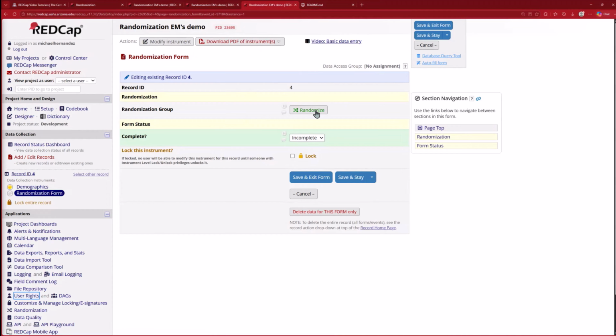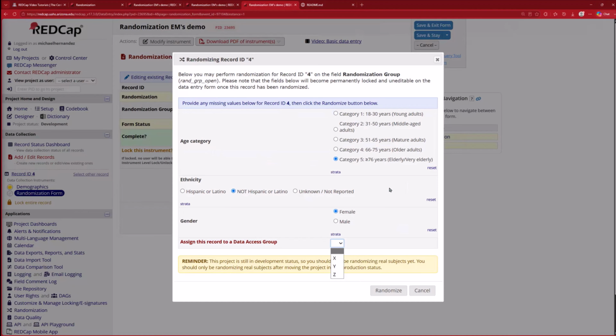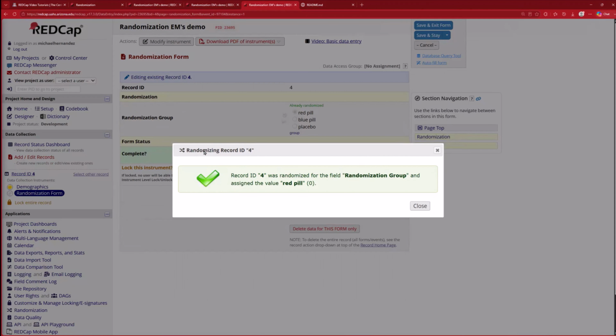So here I have a record that's already been established, record number 4. We're going to go ahead and randomize. And we see that by default, with the internal randomization, we have our record number, we have our randomization group, and we have our allocation, including its value. So this would be our dialog, and behind the scene you can see that REDCap has already assigned the value and it's displayed.